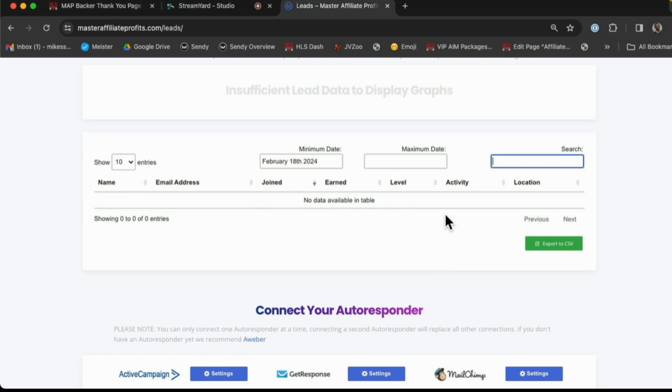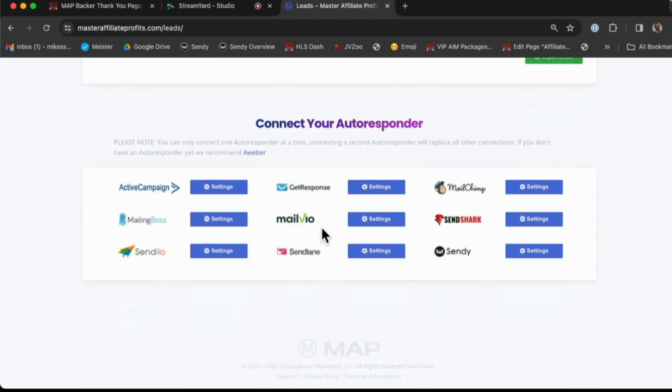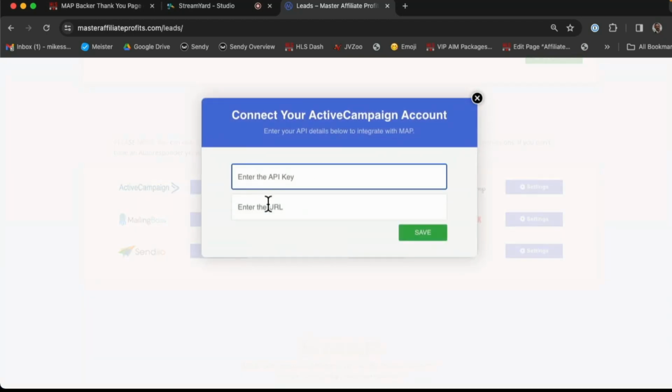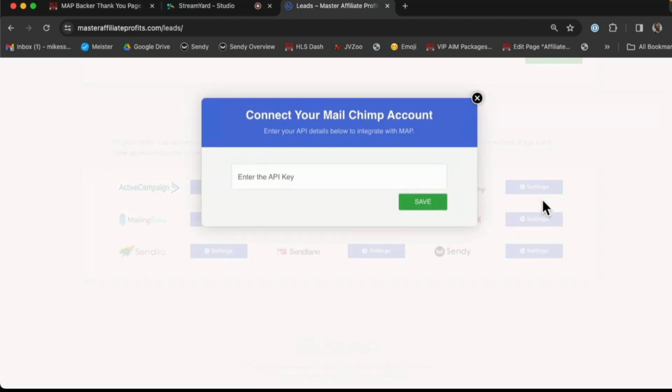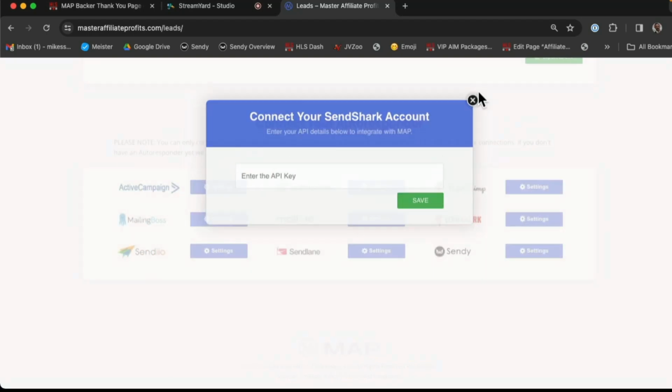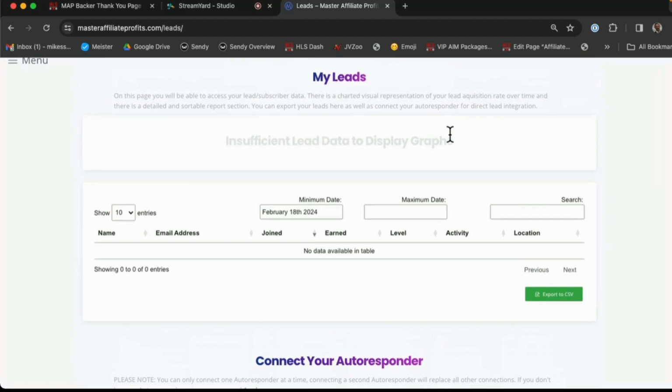So you can export them in a CSV, but it gets better because you can connect any of the mail autoresponders directly just by clicking here. You'll be able to add your key or your URL and your key and your secret key. Some autoresponders do it differently. MailChimp does it differently than like SendShark, but you just click in here, you enter your API key, you save, and now you'll be able to select from a list that you want all of these leads to be added to automatically.